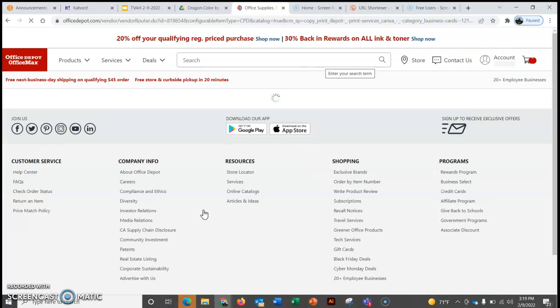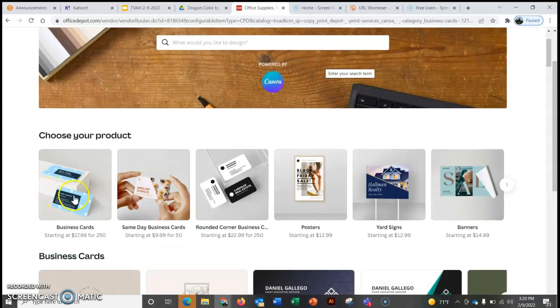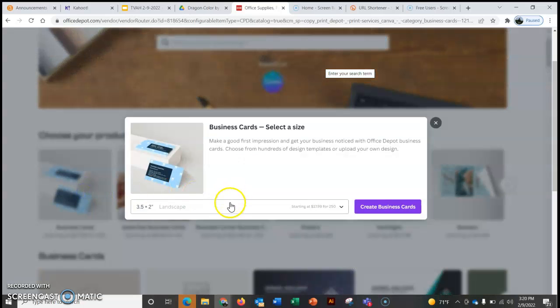And this is loading up Office Depot's proprietary software that allows us to design it. You can do business cards or you can do the rounded. Whichever one you like, that's the one that you want to pick. If you do same day business cards, they have a very limited amount of templates because they're turning them around so fast. So they don't give you everything that's out there because of time. So if you're going to choose one, choose either business or the rounded business. So I'm just going to choose plain business.